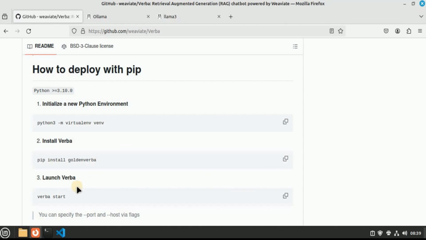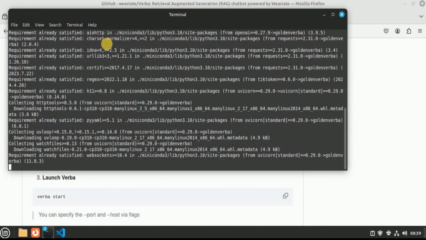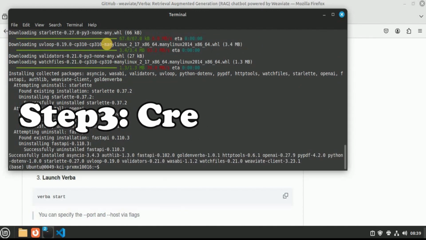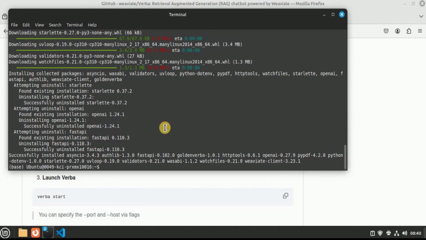So I'm going to open a new terminal window, and here I'm going to paste the command which I've just copied. Once you do that, you will see that it will start downloading and installing everything which is needed to run Verba. Once everything is successfully installed, now we need to create a new .env file in which we need to set the port for Ollama as well as the model which we want to use. But if you want to use any model from OpenAI or Gemini, then you can define that too.